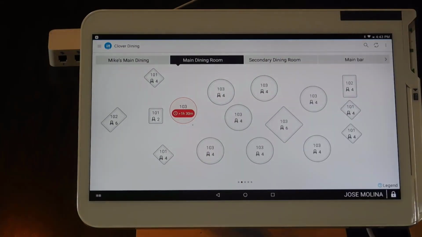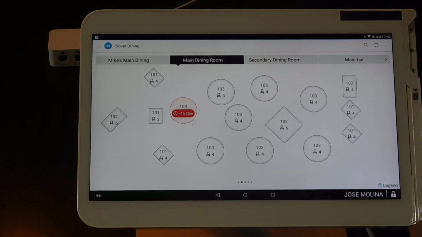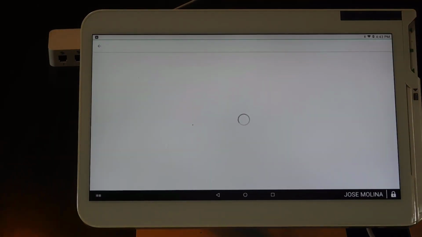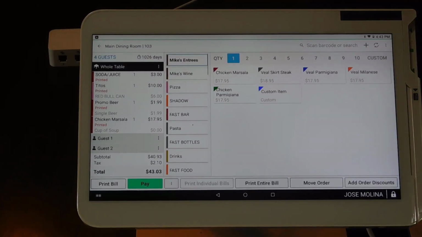For example, as you could see in table 103, we placed an order for a customer, it went to the kitchen, and let's say, for example, the customer is ready to check out. So my server can come, tap on the table. He'll have the option to either print the entire bill or split the bill if, when I get back to the table, the client says, hey, I want to split it two ways, three ways, that kind of stuff. It's very easy to do in Clover Dining.